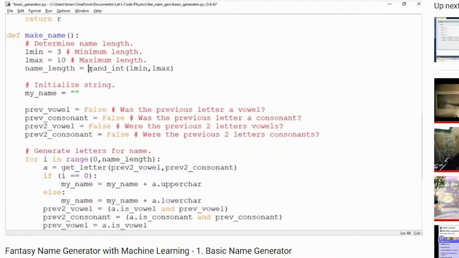So the fantasy name generator was my first attempt at something called machine learning. The idea of machine learning is that you want the computer to be able to do something, in this case produce nice epic sounding fantasy names, but you don't know how to tell the computer how to do that. You want the computer to learn how to do it.